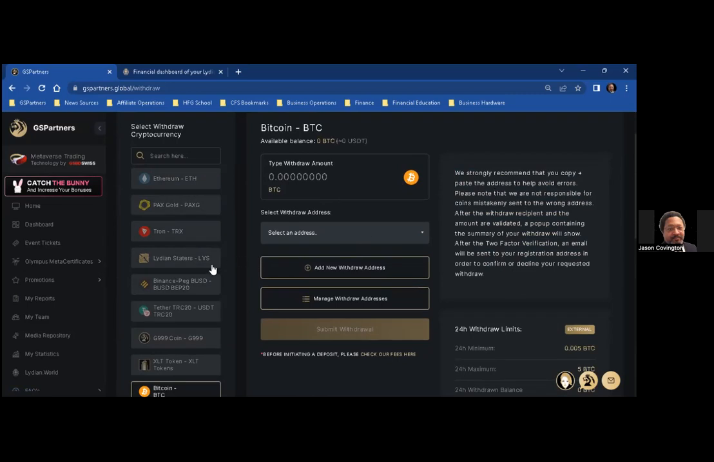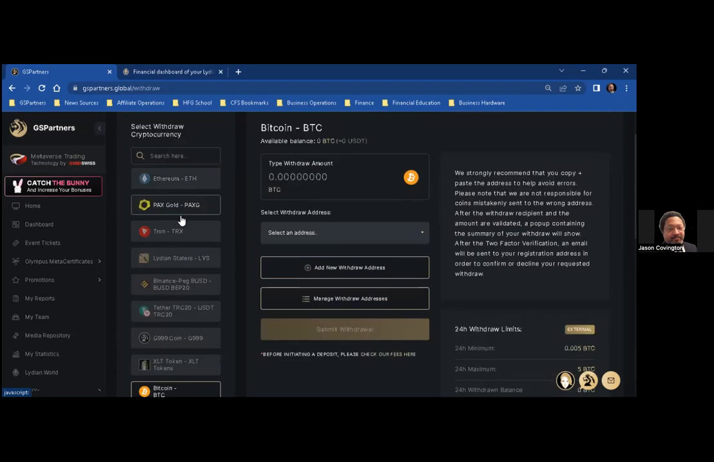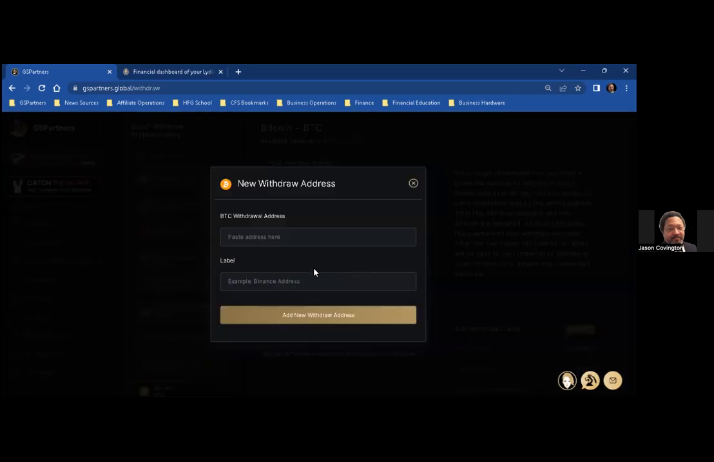So here you decide which cryptocurrency you want to move. All of these are the same options from before, and you will select an address. But if you don't have any addresses here already, you can create a new withdraw address by clicking this button. Let's just say, well, this is a Bitcoin address.